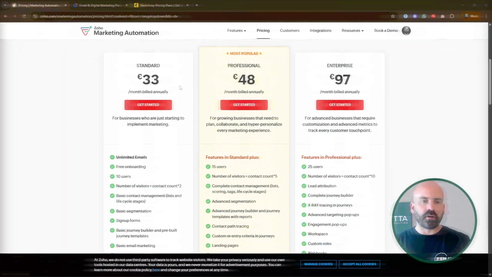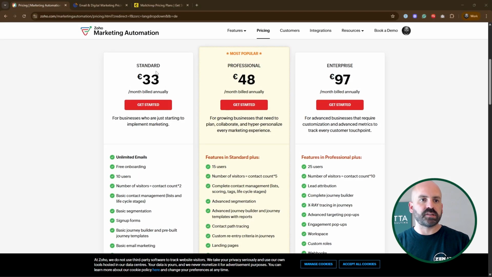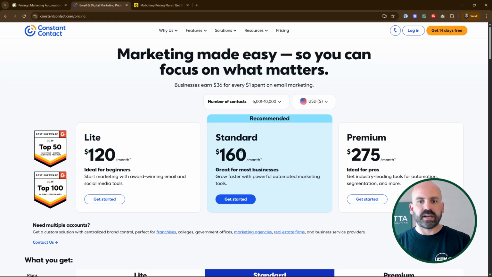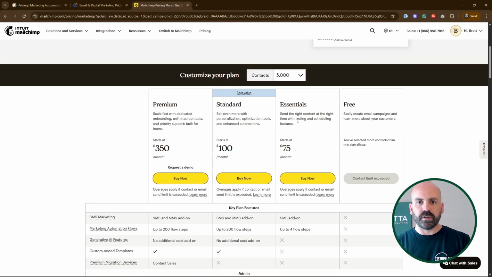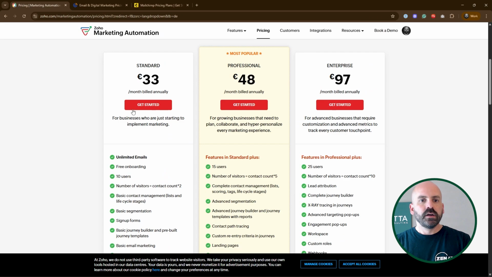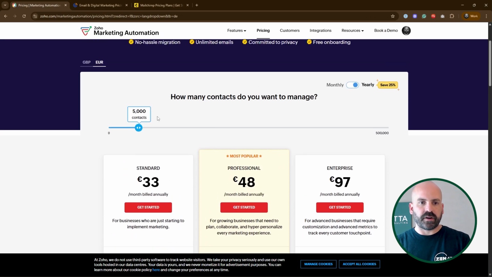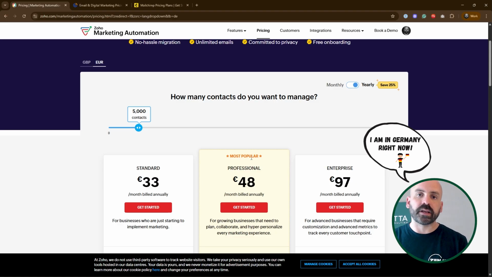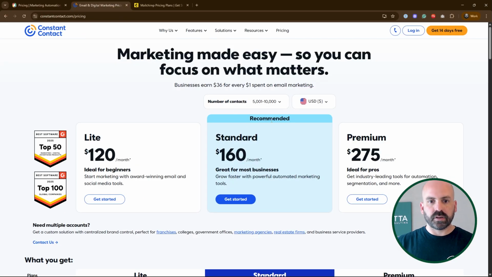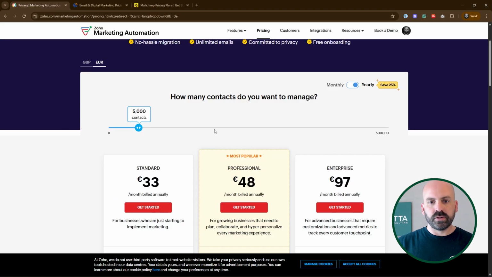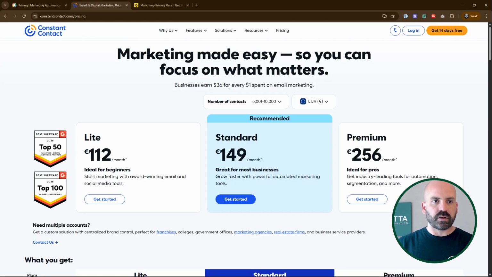So next, let's dive into pricing and take a look at the pricing that all three products have to offer. All three are going to have their professional, enterprise, standard, or if we look at Constant Contact, light, standard, premium, and Mailchimp, premium, standard, essentials, and free. So I broke these down to 5,000 contacts for each and what it would cost. With marketing automation, you'd be running around 48 euros a month. And if we look at Constant Contact, we'll switch this to euros, 149. So you're a little over triple what it would cost for marketing automation for 5,000 contacts.